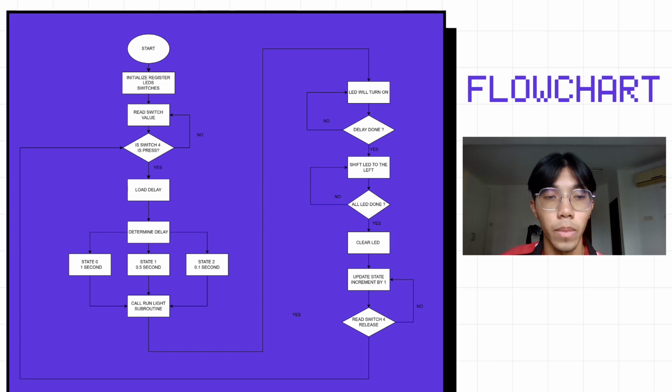Next one is state update and release. After the animation completes, the state tracker increments by 1 so it's ready for the next speed. Crucially, the program hits a wait for release block. It freezes here until you physically turn switch 4 back off, preventing the fast processor from accidentally skipping through multiple modes at once.